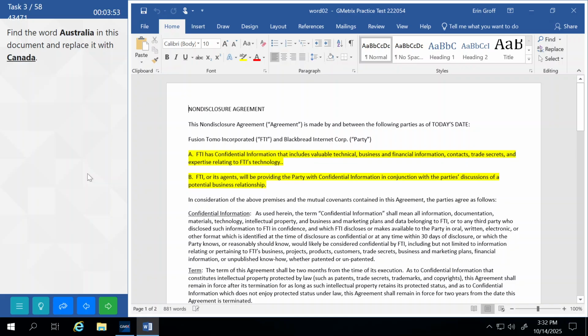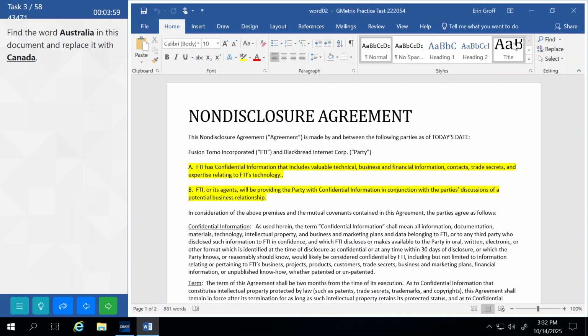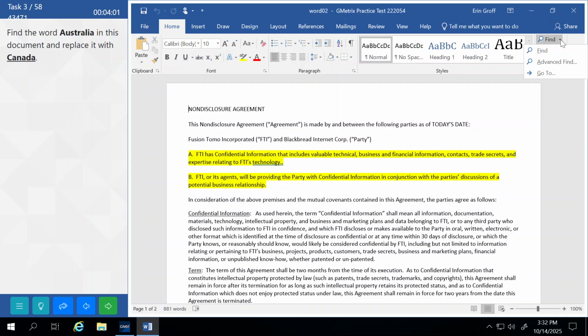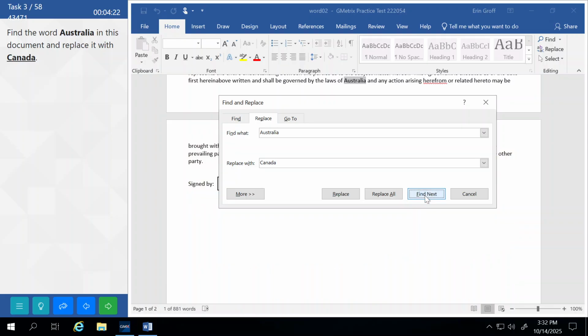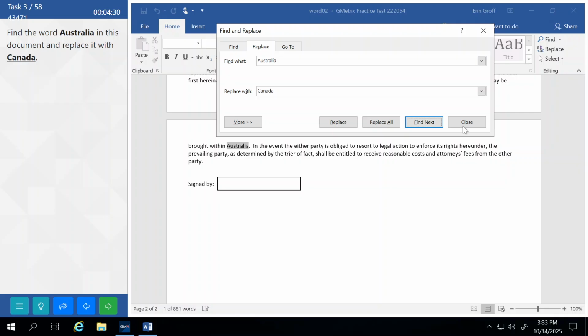Number 3, find the word Australia in this document and replace it with Canada. On my Home tab, I'm going to go to my Replace option. I want to find what? I want to find Australia and replace it with Canada. So I'm going to hit my Find Next. And once it finds that, I'll highlight it for you. I'm going to hit Replace. I can close that.